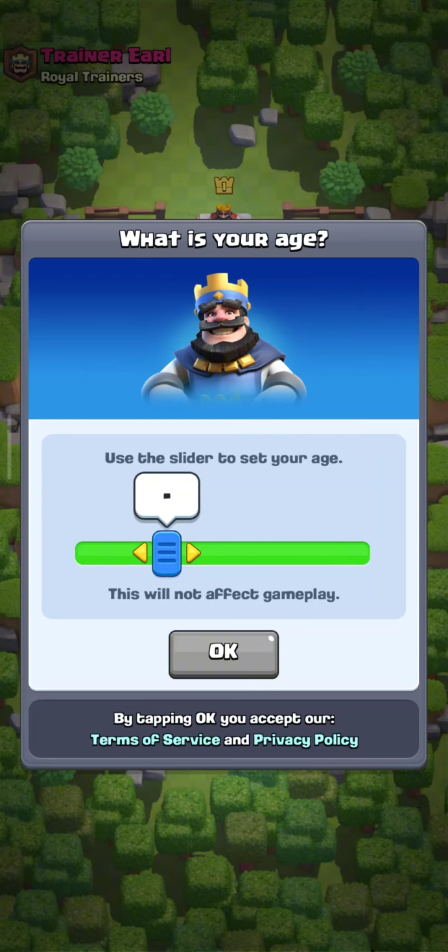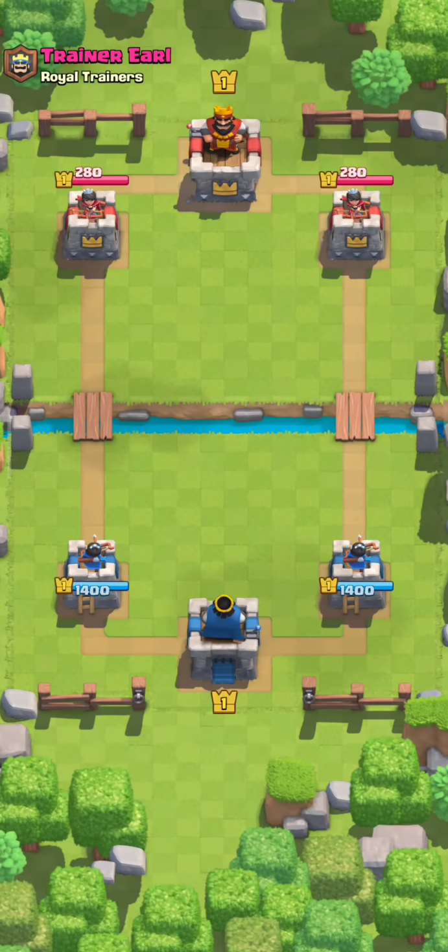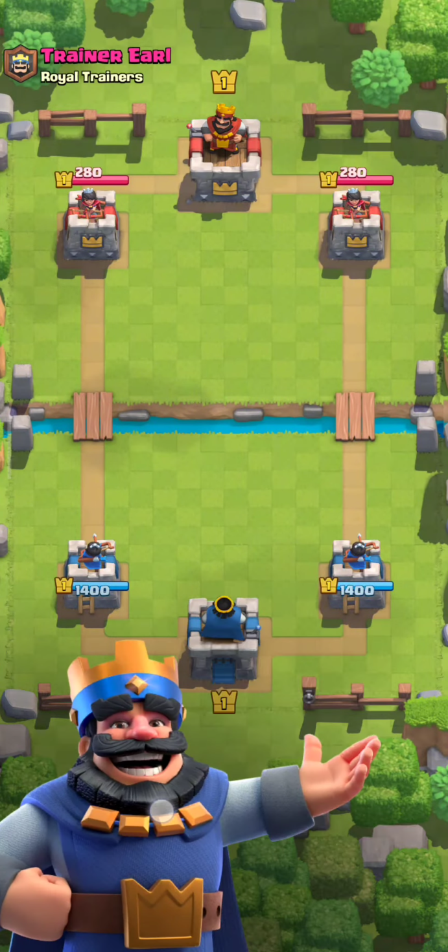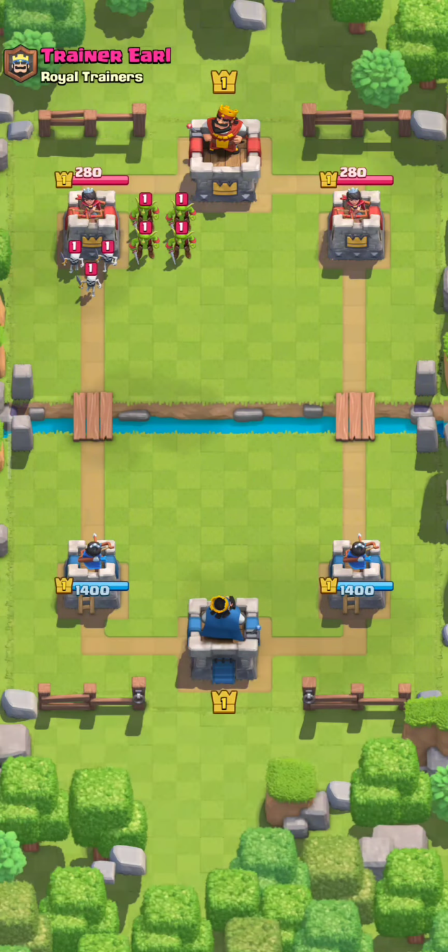And as you can see, after a few loadings, it will introduce us inside the game, where you have to select your age. Now accept this all, and then play this practice game, or finish this practice game.